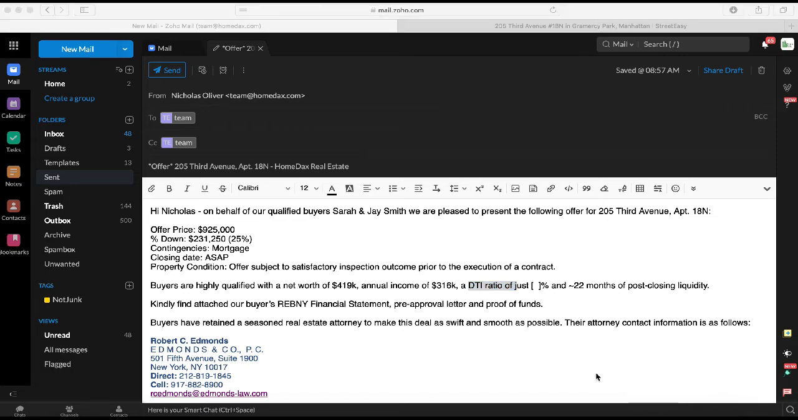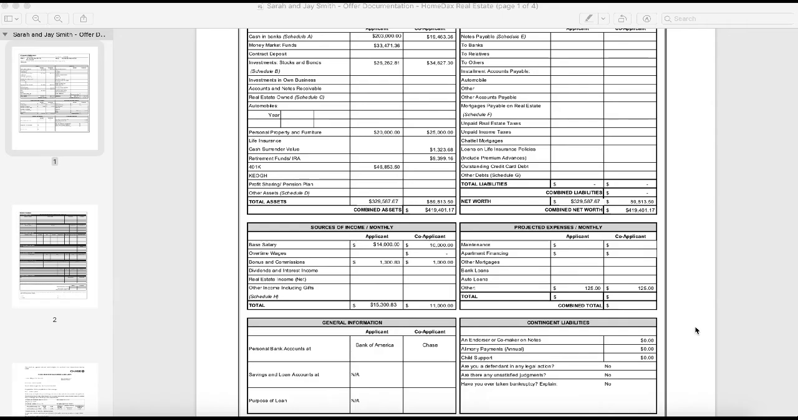And once we have that, we actually want to go ahead and add that into the REBNY financial statement. So once we do have the projected expenses, we would actually add them into this section, and we'd update the combined total as well as the maintenance and apartment financing cells. So right here, these top 4 cells.